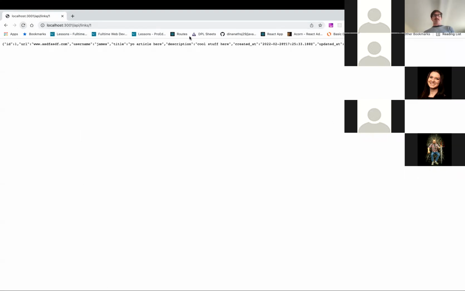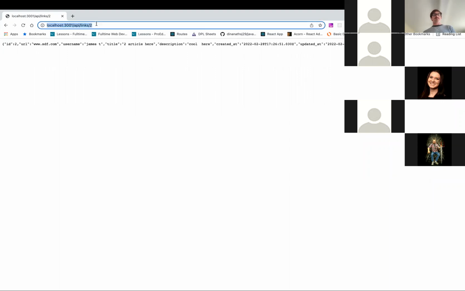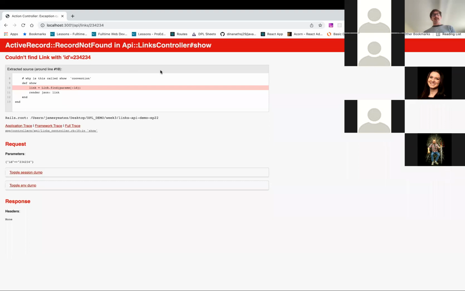So now when I go to API links and then pass it an ID, it's going to go to my show page, and that returns one object, one thing. If I go to links, links is returning an array of objects. If I give it an actual ID, it returns that. If I give it an ID that does not exist, I get an error.